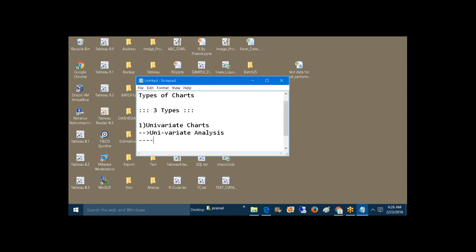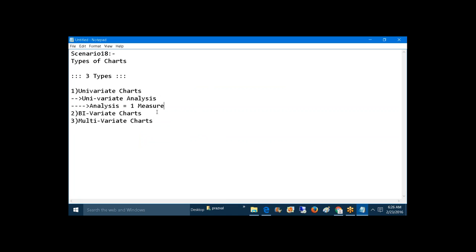So what is a univariate analysis? It means the analysis contains one measure. If you are performing the analysis with one measure, then such a kind of analysis is called the univariate analysis. And next, number two, bivariate analysis. So what is a bivariate analysis? Bivariate analysis means the analysis contains two measures.